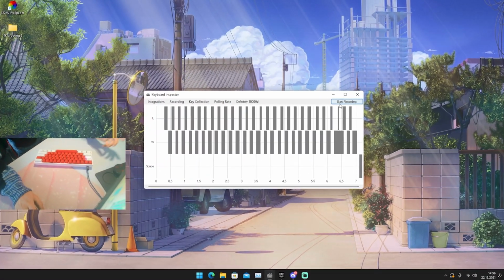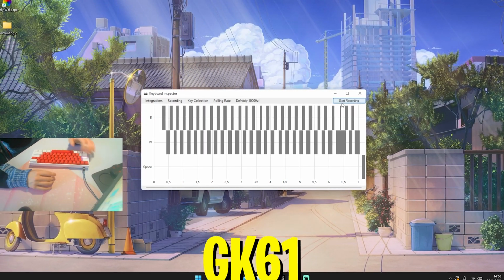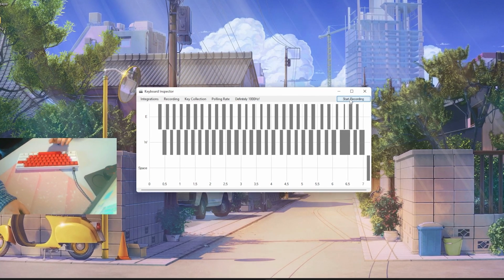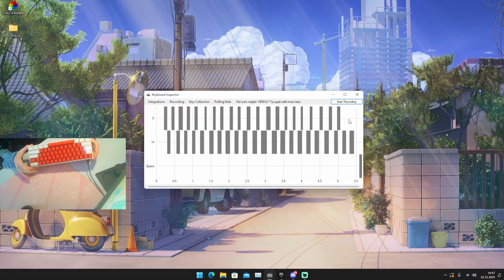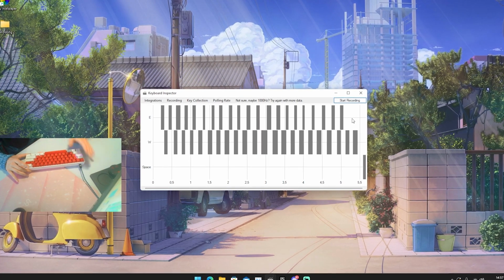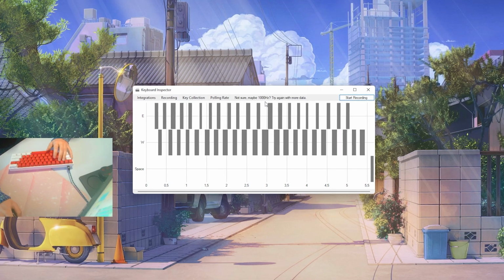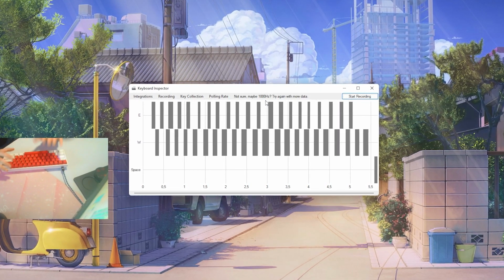And now we're just gonna go, guys, for one of the cheapest keyboards I have here in my collection, which is the GK61 with Gateron optical yellow switches, and we're gonna click on record and see what happens. Now we just did the test here on the GK61 itself, and we can already see, not sure, maybe 1000 hertz. And this has a very specific reason, guys.